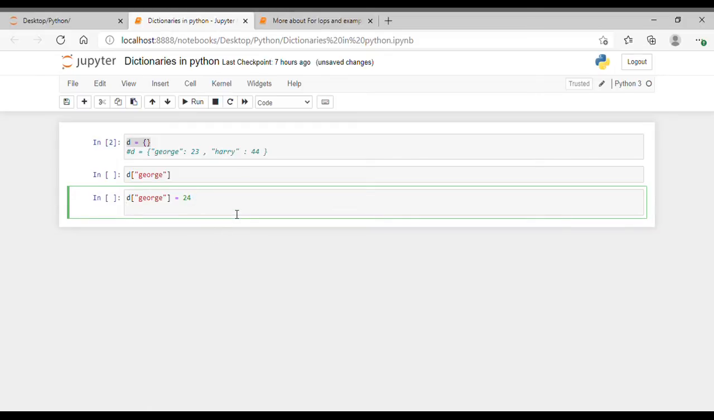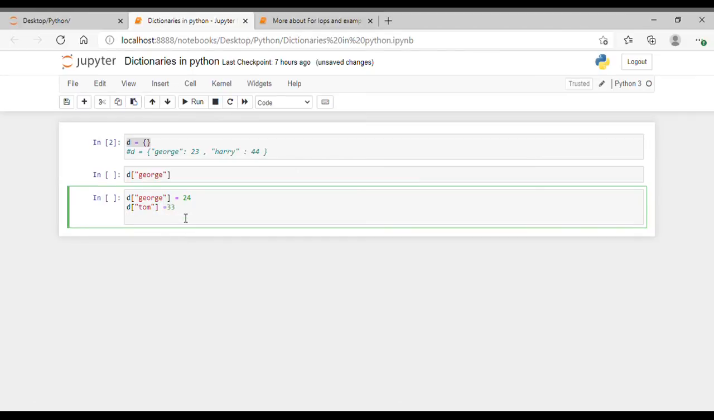We can add more pairs by writing D square bracket "Tom" is equal to 33. D square bracket "Lal" is equal to 55. So this cell has three keys and value pairs in the dictionary.